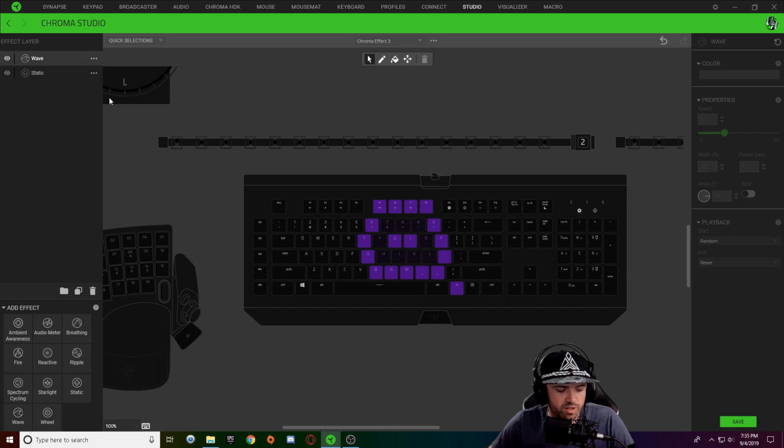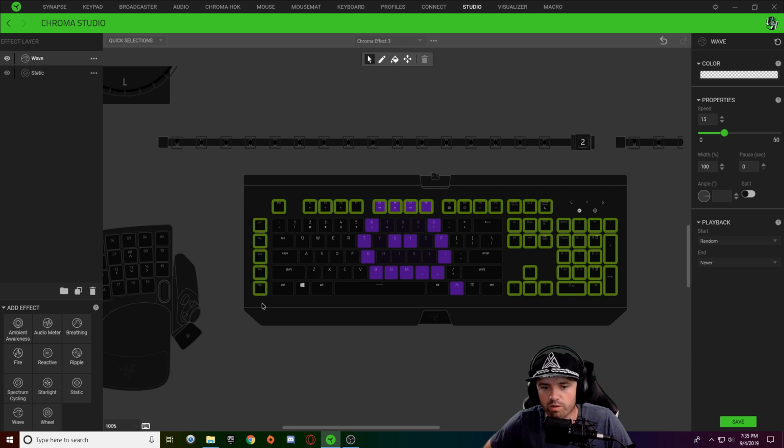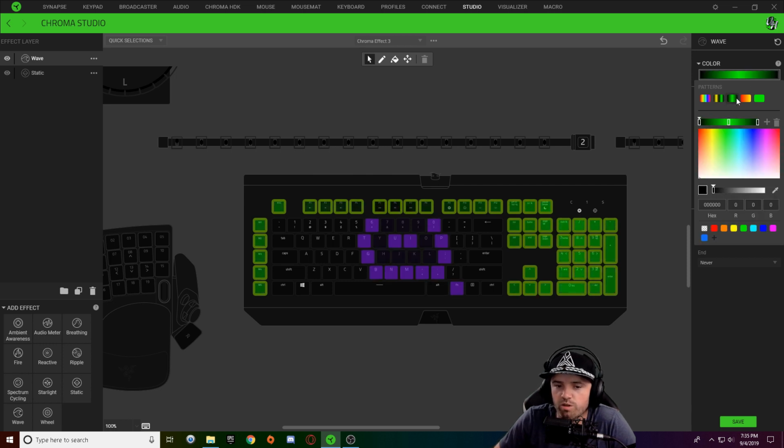With this new wave layer selected, go ahead and hold Control, and you're going to select the whole right side of your keyboard, the whole top row, and this far left row if you have it. Now you're going to click on your color drop down, and you're going to choose a 3-tone wave. With this 3-tone wave, we're going to once again click on our color chart and find a similar purple.